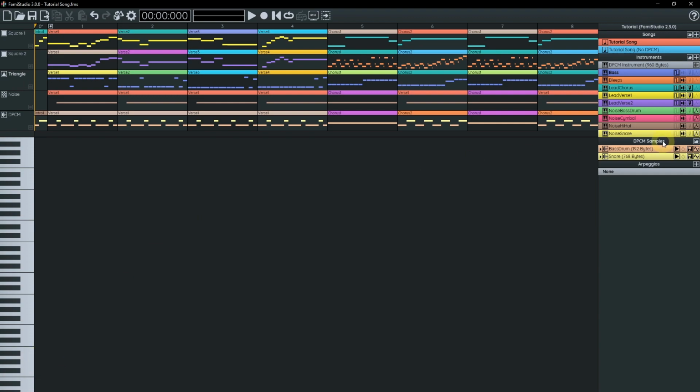Very simple. A project can also contain samples. Here we have 2. We can listen to them by pressing the little play button. And we could have had arpeggios, but we're not going to cover that in this tutorial.